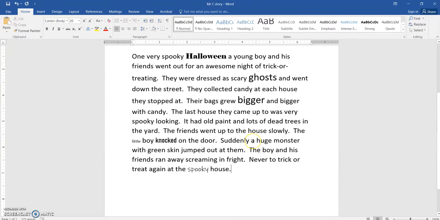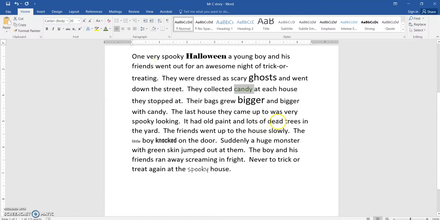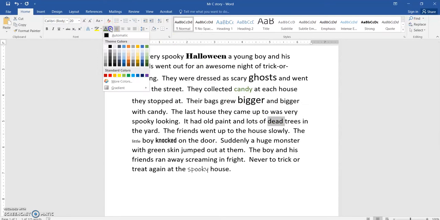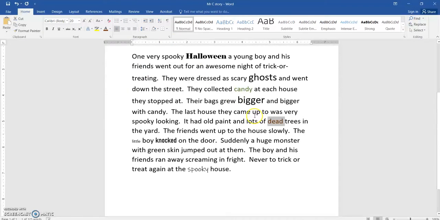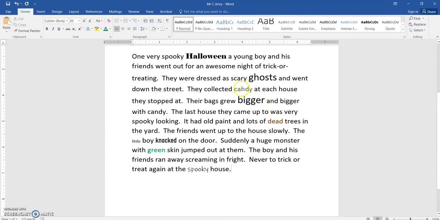The last thing we're going to do is change 3 words in our story with a different font color to give them more emphasis. Okay, so let's see. I'm going to do, well, let's do candy. Candy, I think I'll change that over to kind of a green color. Let's do, since I talk about dead trees, let's make that into kind of a brown color. And let's see, green skin. I did talk about my monster having green skin, so let's change that over to a nice kind of monsterish green. There we go. Okay, so 3 words in my story now have a different font color.